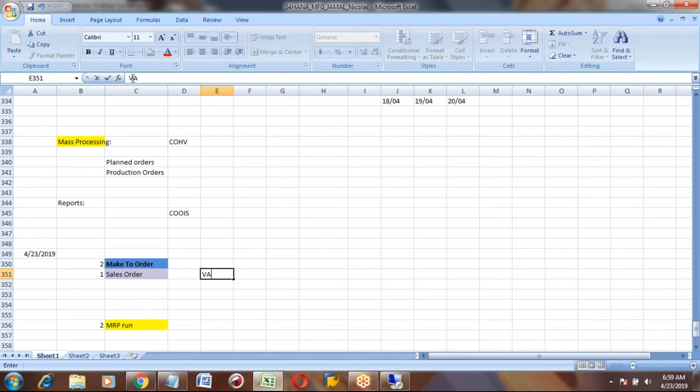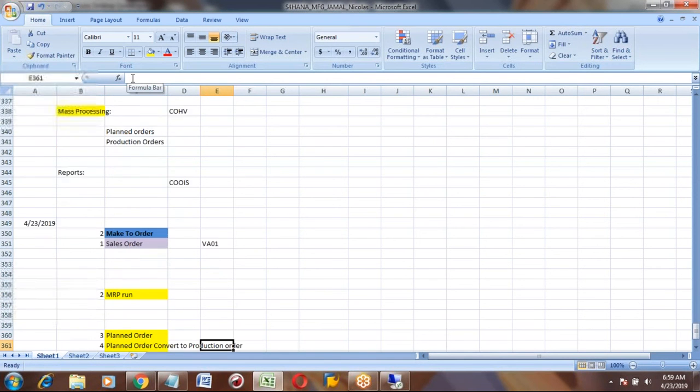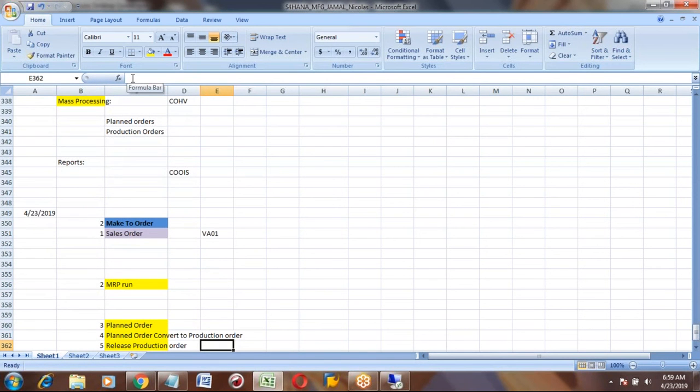So this sales order, first they will create by sales people. And they will use the transaction code VA01. And then once they created the sales order, based on this sales order, our production cycle will start. To make this sales order, we will run the MRP to find what components are required and how many components are required.